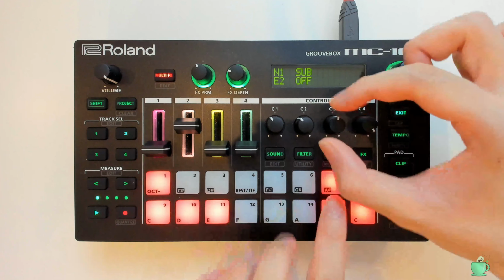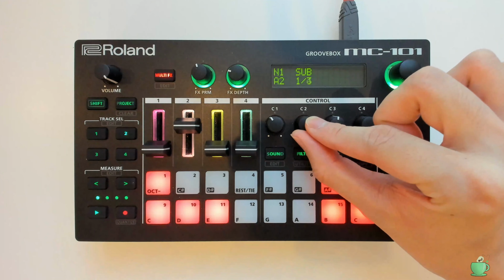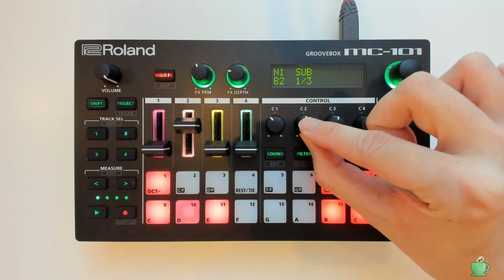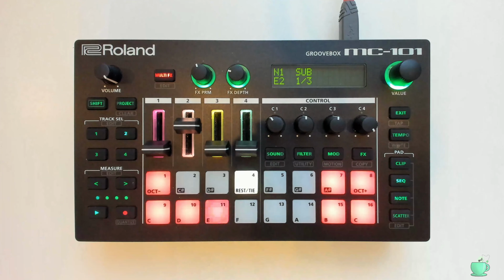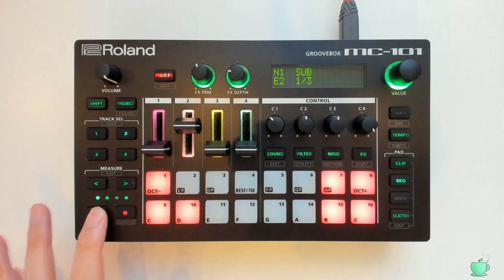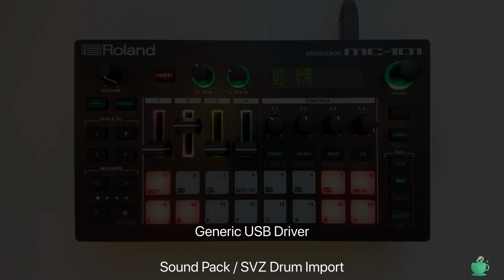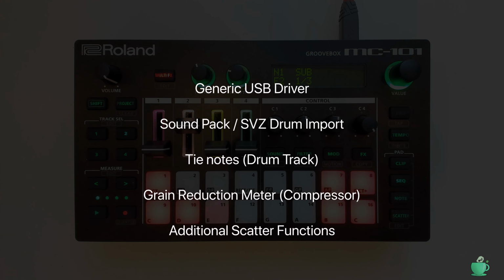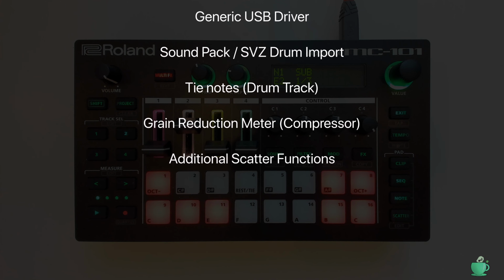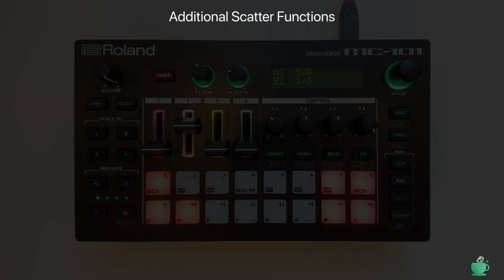Now, I'll add some substeps to a few more steps in the sequence. There are many more features in this update, including a generic USB driver to connect to an iOS device, the ability to import the drum tracks from Roland sound packs, the ability to tie notes in the drum sequencer, a gain reduction meter for the compressor, and additional scatter functions.